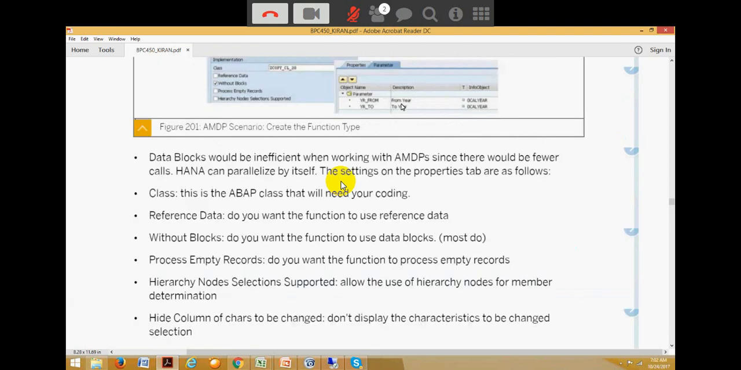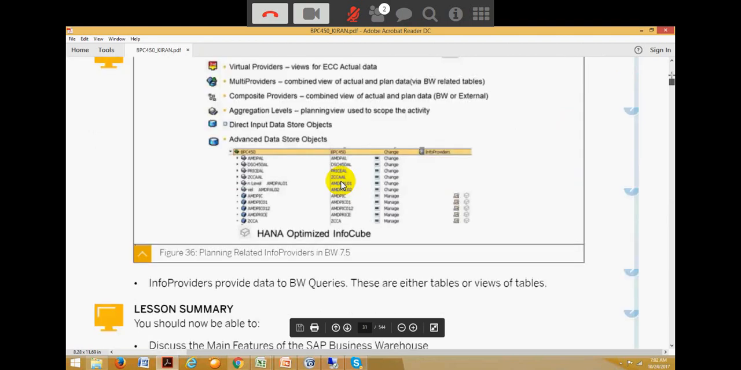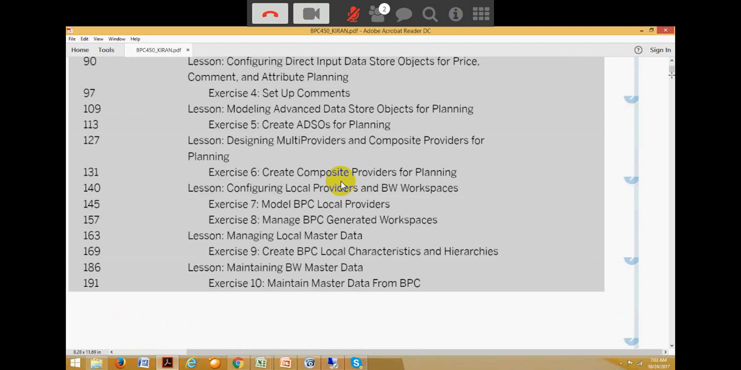So the exercise starts from page 124. Here you can check and connect to create an advanced data store object. They have clearly mentioned how to go about that. This screen might not be there if you are using BPC 11, but if you are using BW 7.5 and BW 10.1, you see this. That's okay. It's BW.